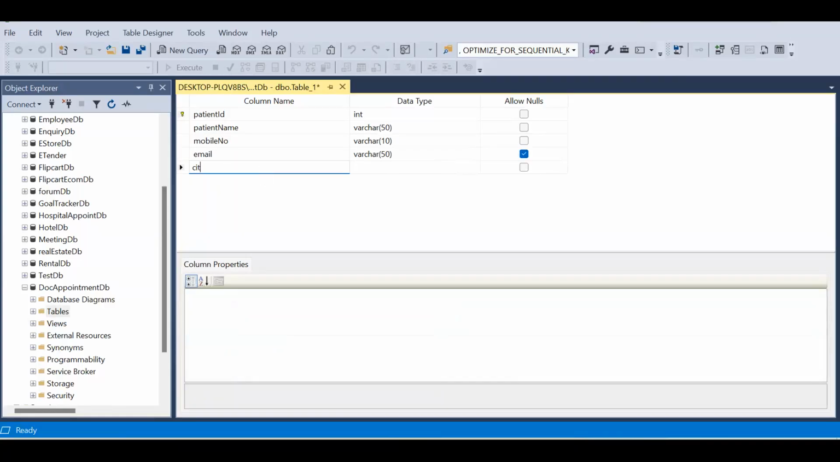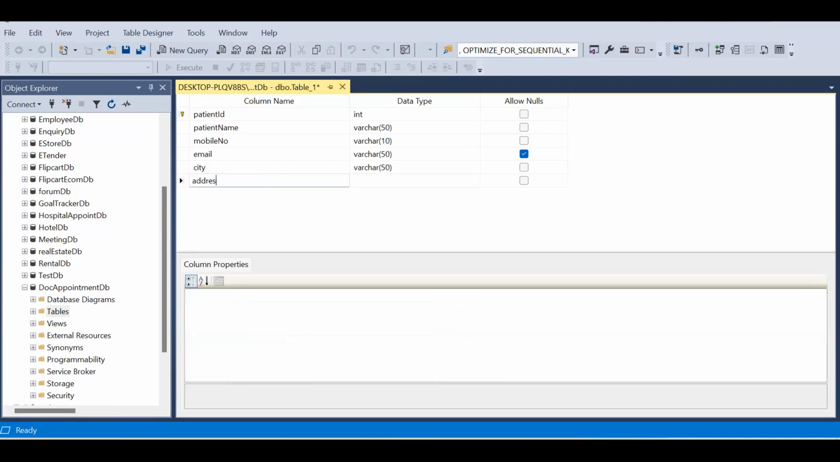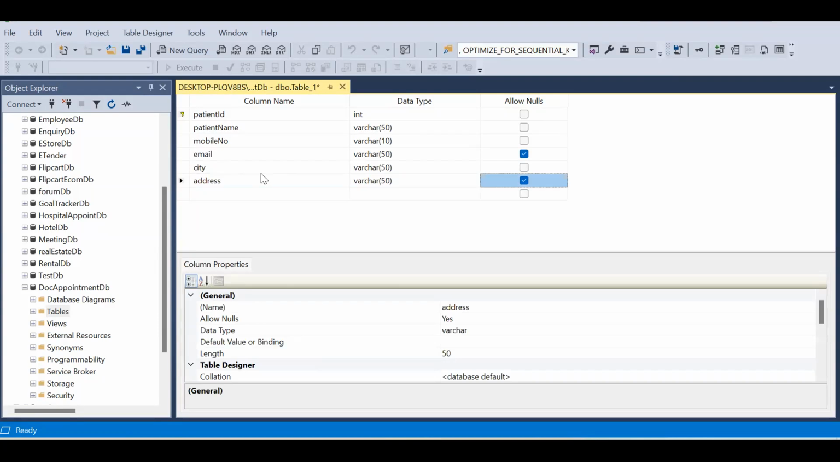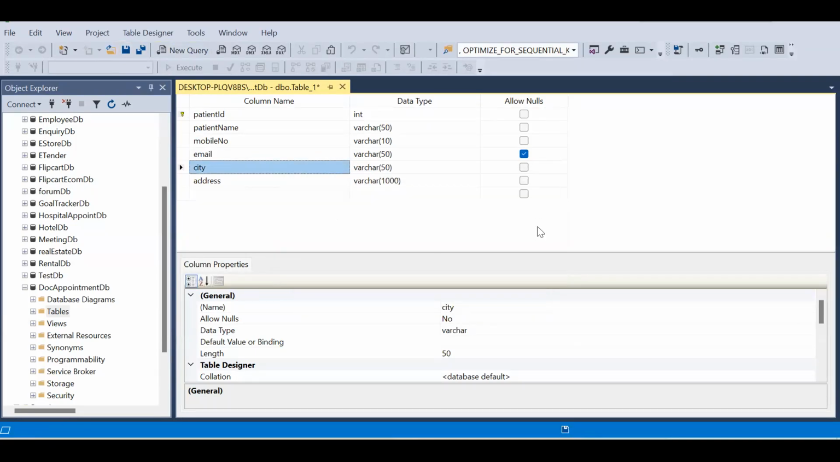Then city, varchar. Let's say I want city to be mandatory, and address. Fine. So address we can keep at maximum, let's say 1000 characters of data he can provide, and that is also mandatory. So only email is optional. Fine. So this is my patient table. So let's save it. Patient. Okay. So patient table is created.